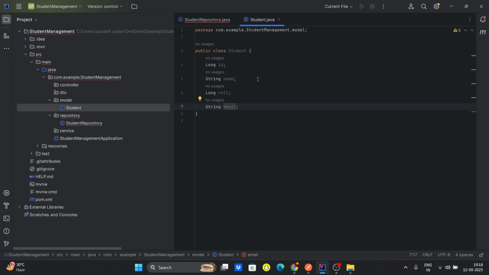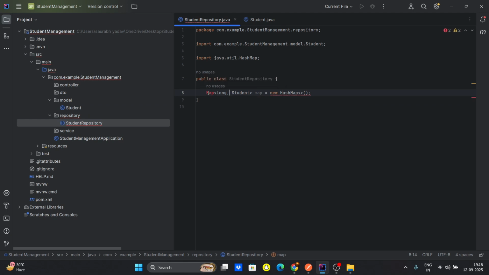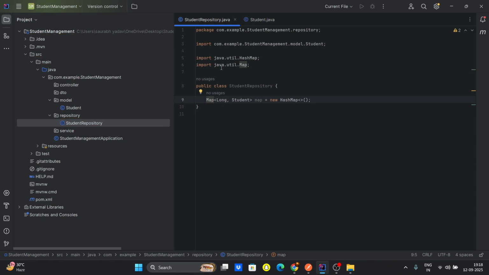We want to create getters and setters, but first complete our repository. So for the student type here, import the class Student, and import Map because it takes the java.util package import. Okay, so our repository is basically completed.